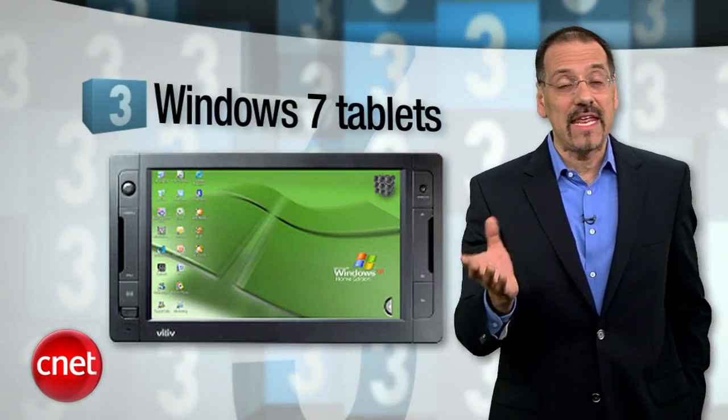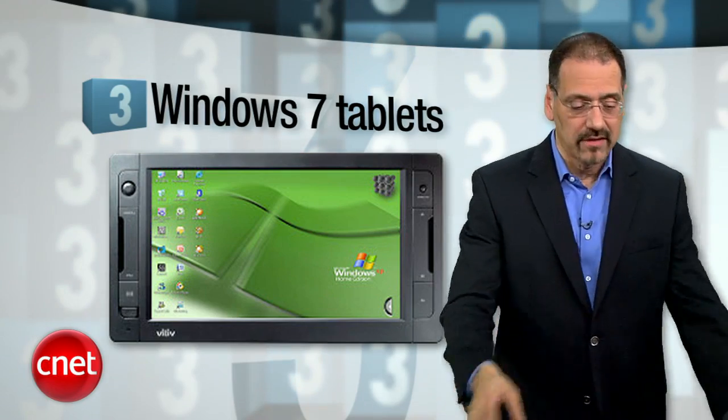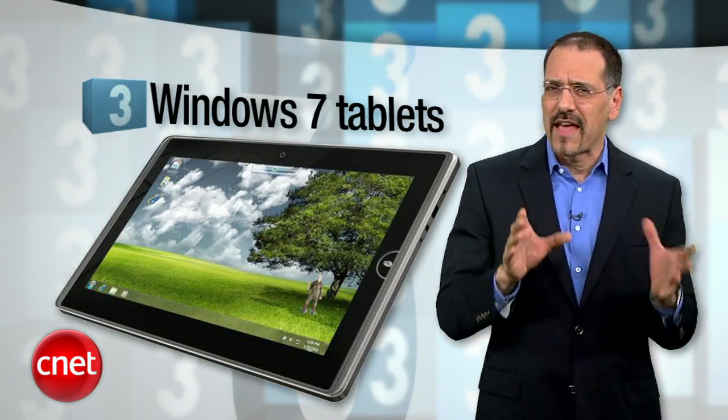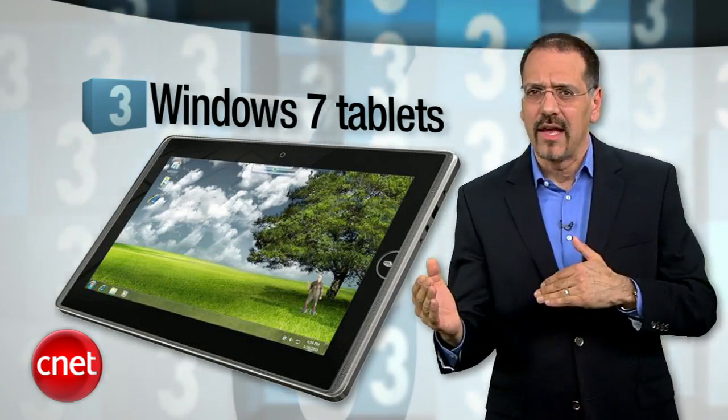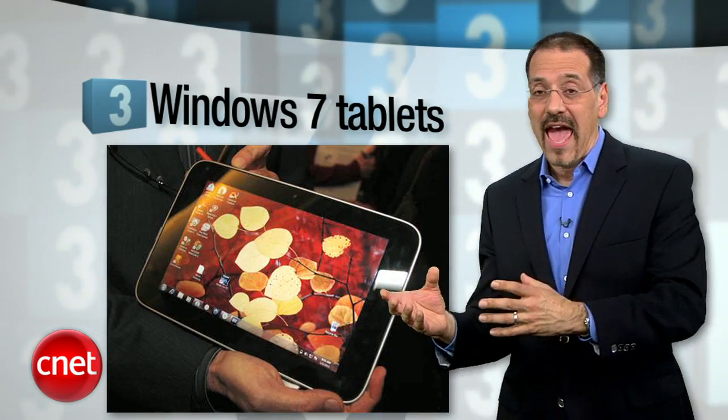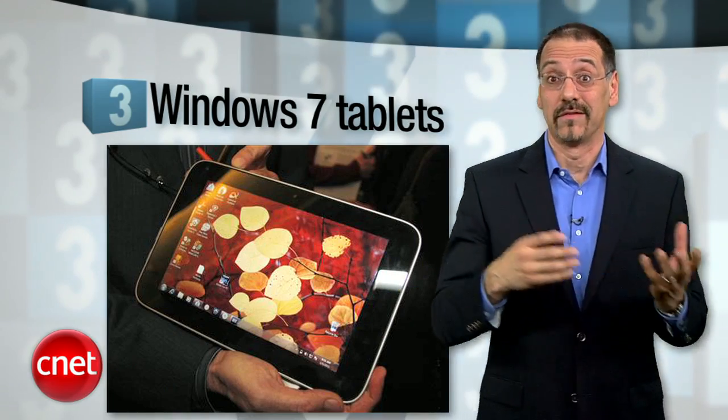Number 3, the Windows 7 tablets. From many of the big netbook names in most cases, like Asus, Lenovo, Samsung. Now, some people think a Windows 7 tablet is kind of oxymoronic, since tablets normally have a lightweight operating system and use apps, and this is, of course, a real operating system that uses programs.